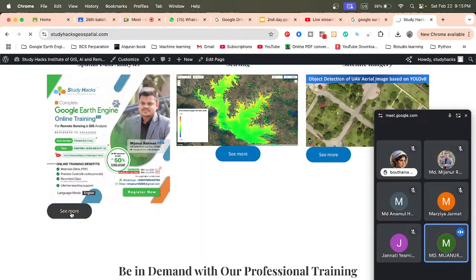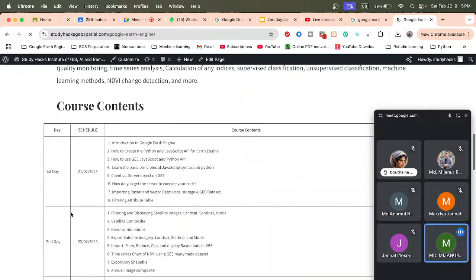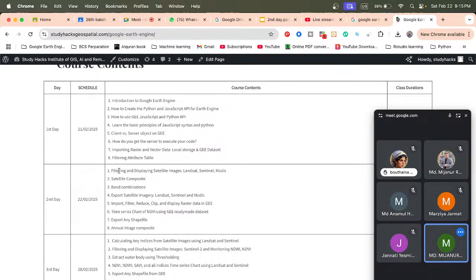Let me open my course syllabus. Today's session is about how we can easily filter and display satellite images, mainly Landsat, Sentinel or MODIS, in Google Earth Engine, as well as how we can create satellite composites, basically median composite, mosaic composite or mean composite. We will discuss how to create this type of composite.